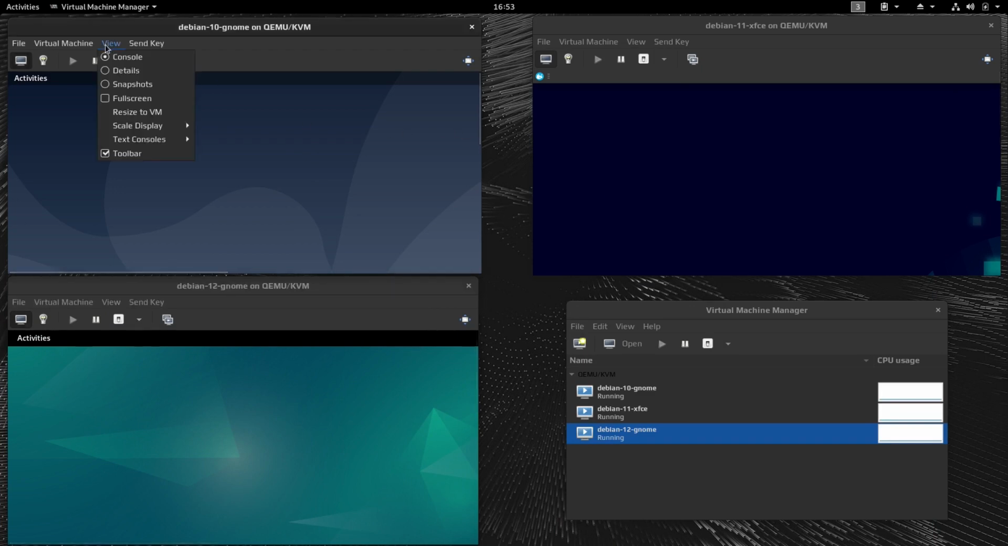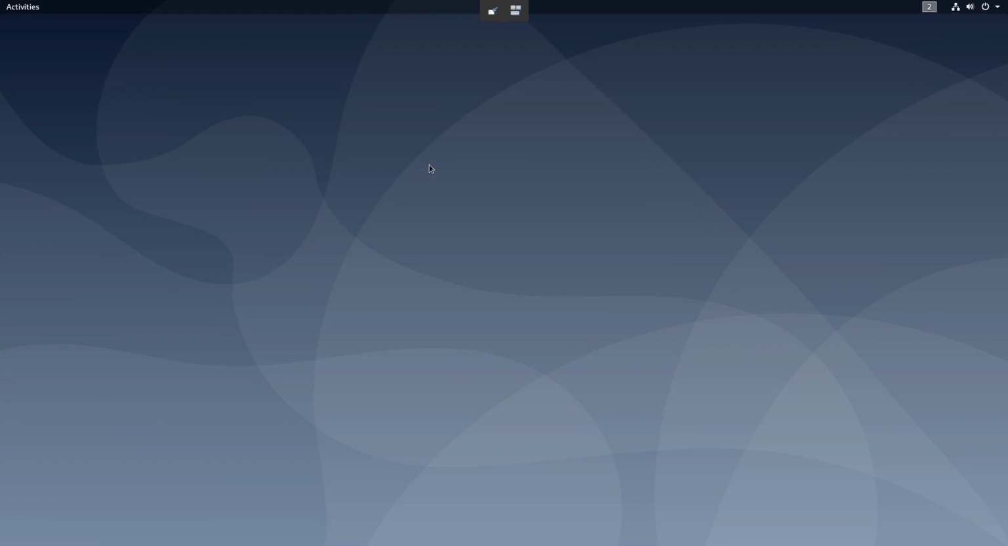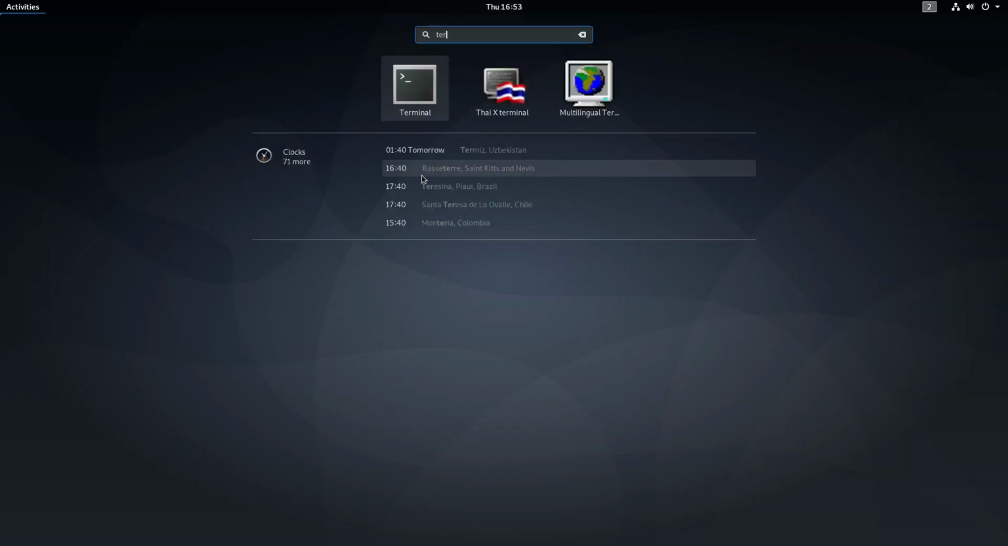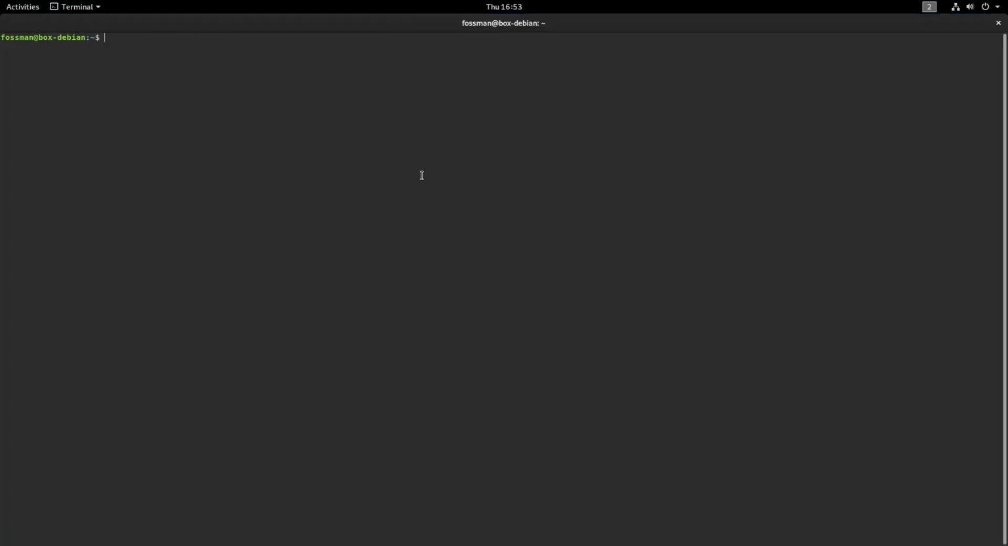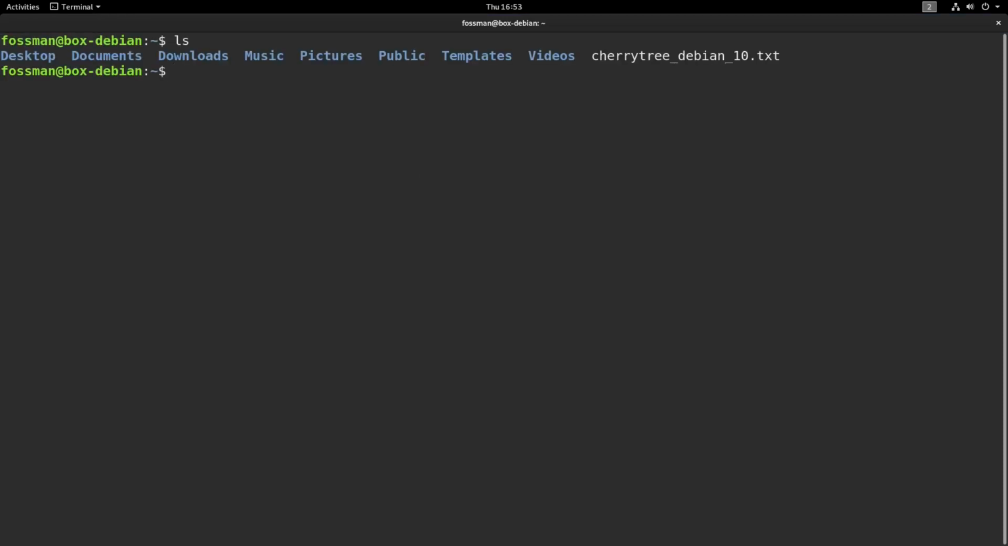And yep, maybe I'll just make this full screen and get a terminal going. Make this bigger. And now if I ls, you can see I already have a text document in there. Cherrytree underscore Debian underscore 10 txt. And maybe I'll just have a peek at that quick.